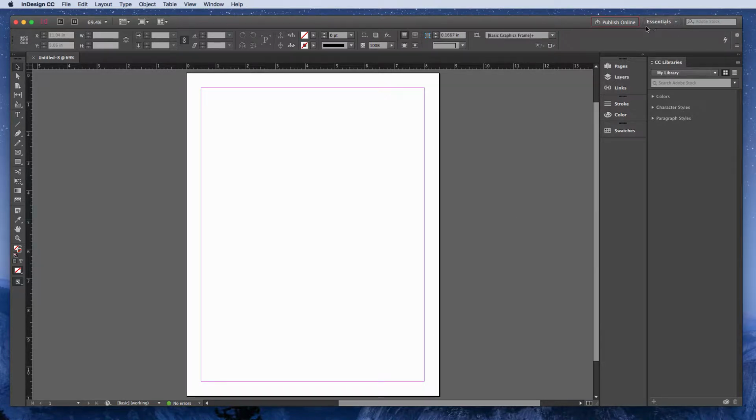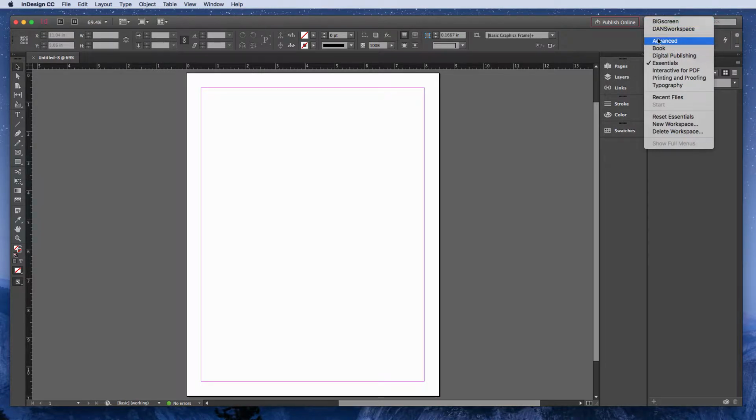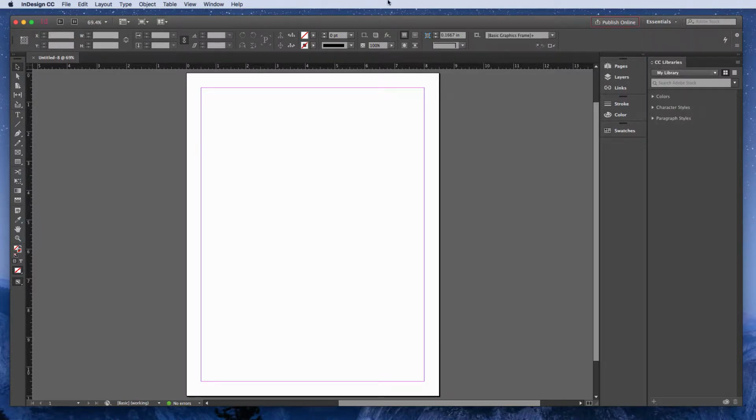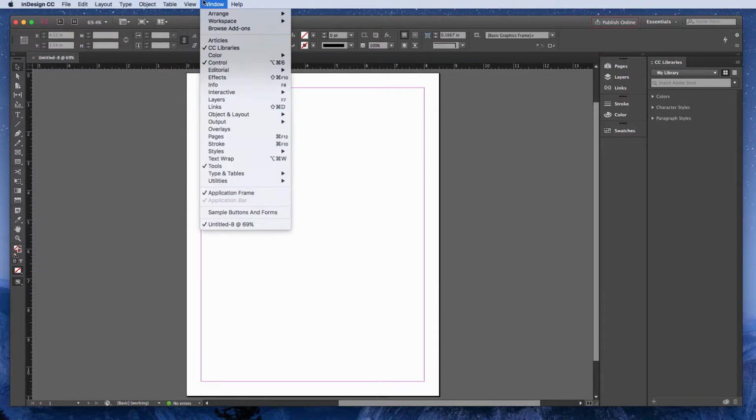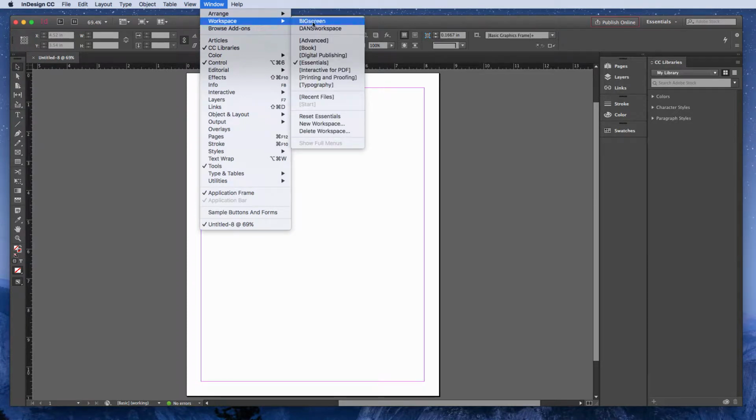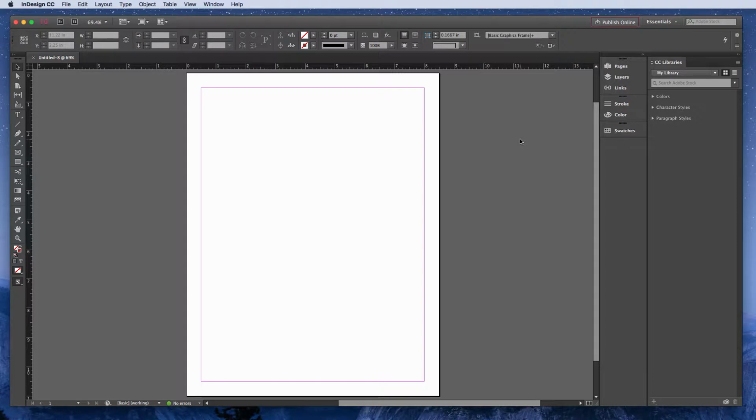You can just reset the Essentials workspace by coming up here to where it says Essentials. Click on that and come down here to Reset Essentials, and it's going to put it back the way it was when you first got the program. You can also go there by going to Window, Workspace, and you'll see the same things in this drop-down menu. Like I said, there's about 20 different ways to do everything. I'm going to try and show you at least a couple so you can customize your workflow as you want to. All right, so we're going to look at the Pages panel this week.